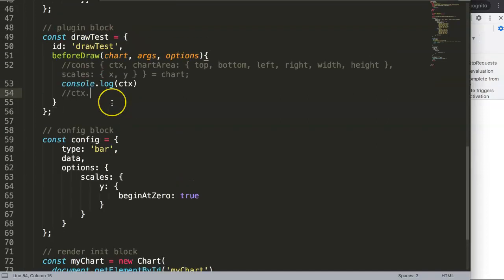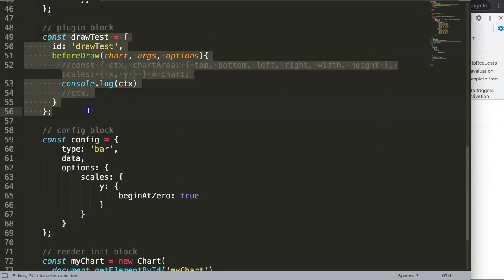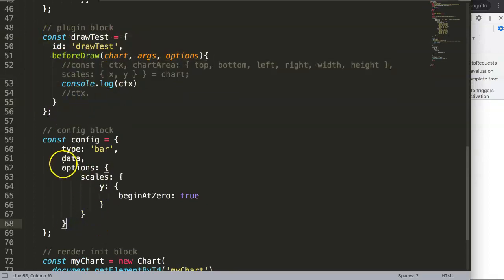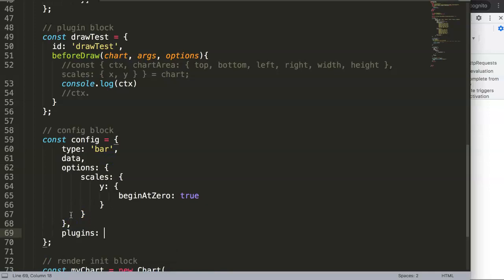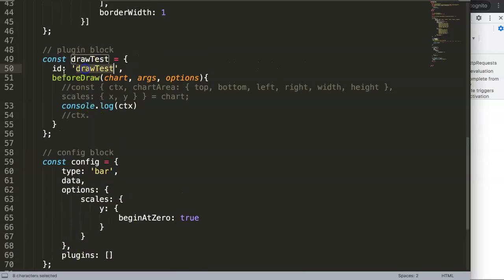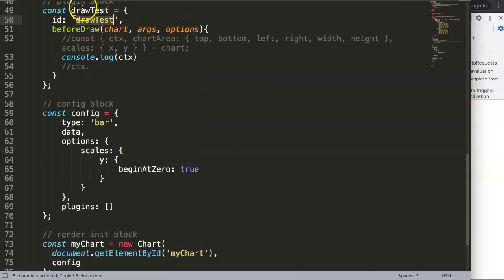Oh, of course, before we even do something, we need to activate this. We did not activate this. So how do we activate this? Very, very important. Here in the options, you see the options here, comma, we type in here plugins, brackets, and then here, we grab the name. The name is draw test, so be consistent with it. Draw test and constant draw test, everything in there, same.